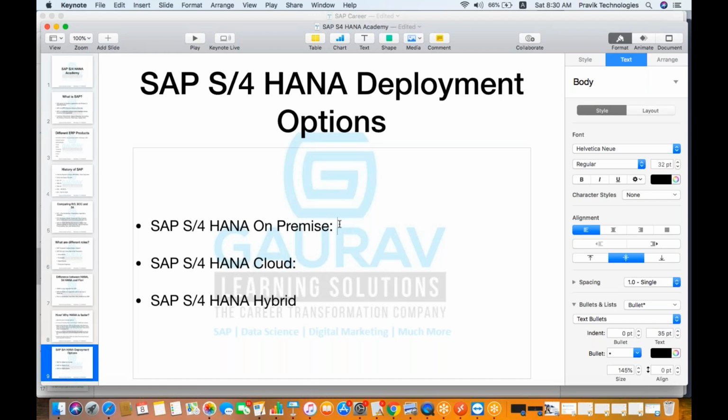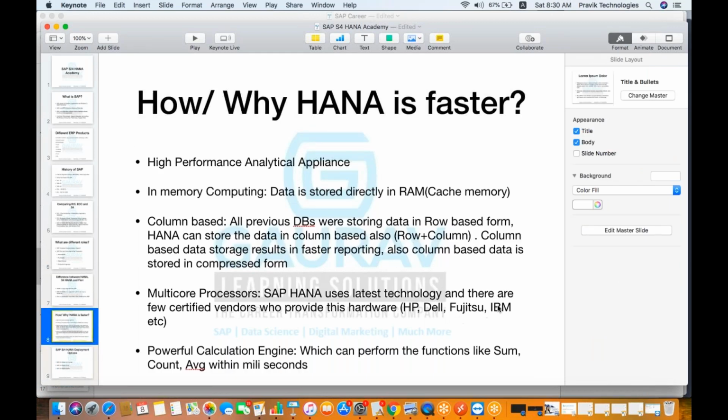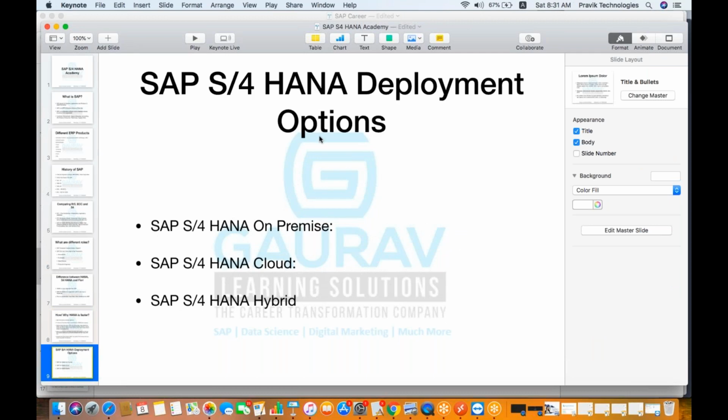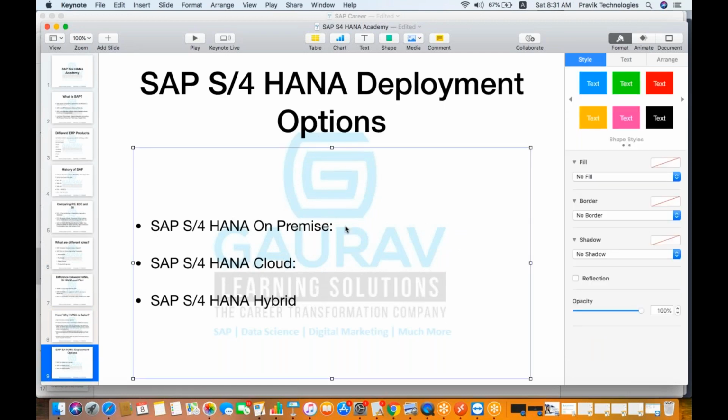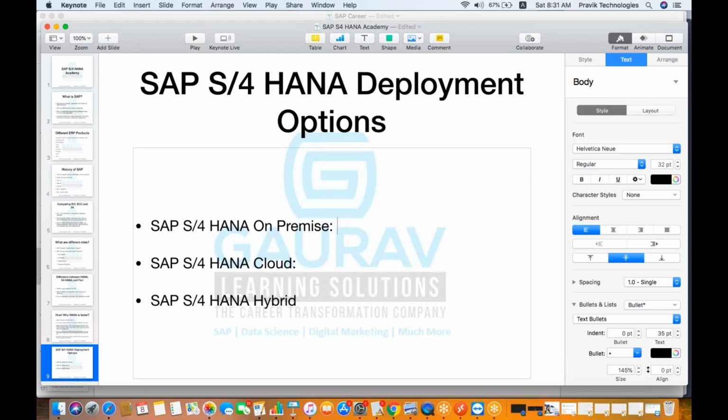Right? So in SAP terminology also, whenever you are implementing SAP S4 HANA, there are two choices given to you by SAP. Choice number one, SAP will tell you, buy your own hardware from the certified vendors. We already discussed who the certified vendors are, like HP, Dell, Fujitsu, IBM. If you want to implement SAP, you have to buy your own servers from the certified vendors. That is option number one.